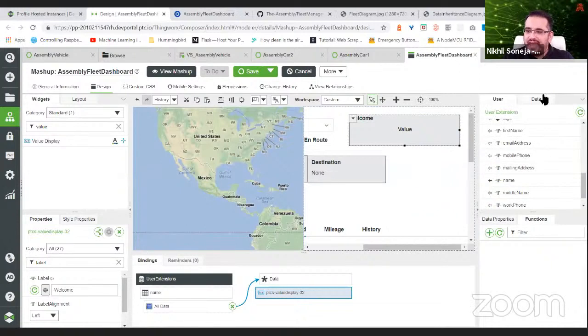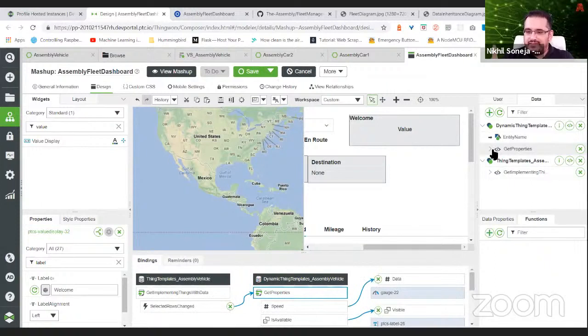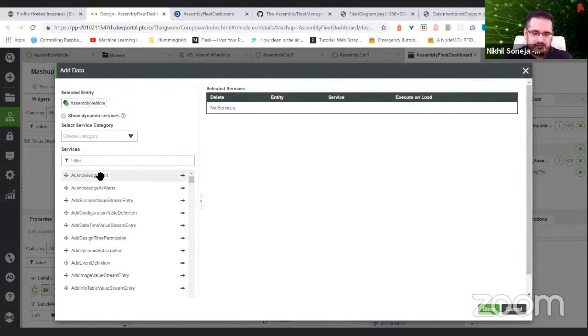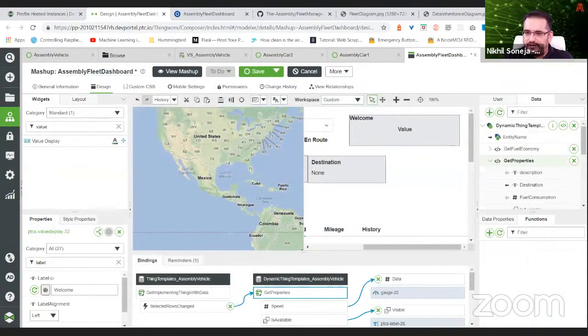Now, how do we actually get that value back? We'll again go to a dynamic thing template because we want to get it for the selected item. And we will add another function here from that. The dynamic tab will still be selected. If you go there, the function that we had was called get fuel economy. Now, the first step we need for get fuel economy is a trigger for it. It has to be executed after some other one. Get properties is an ideal trigger because that executes every time a selection changes.